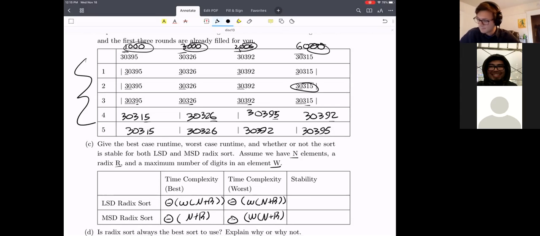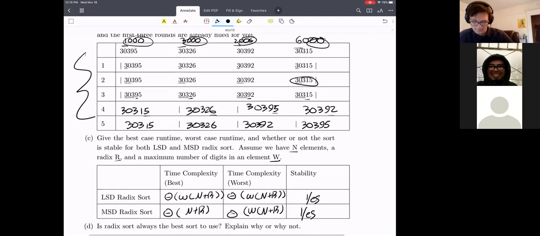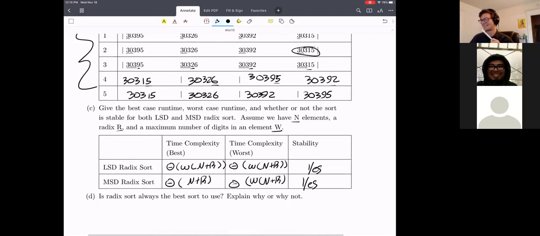And then the stability of these, both of these are stable. In particular, LSD really, really relies on that stability to even work in the first place. Radix is also stable. It just doesn't rely on it in the same way when you're actually doing the algorithm. I hope that makes sense.